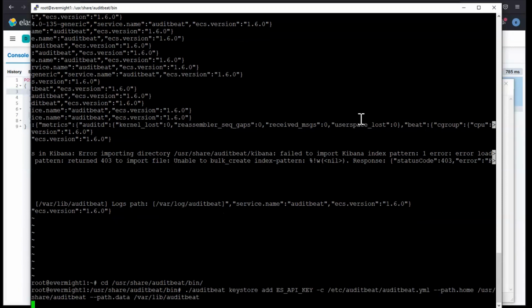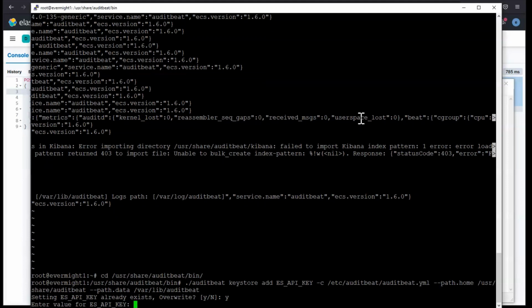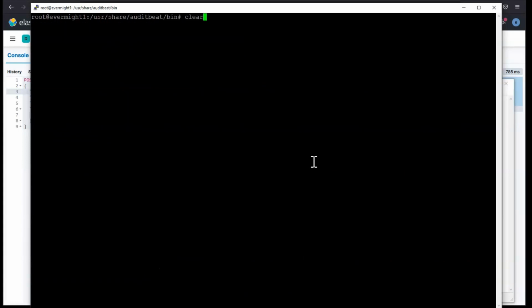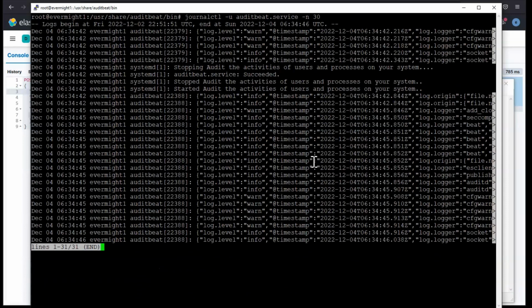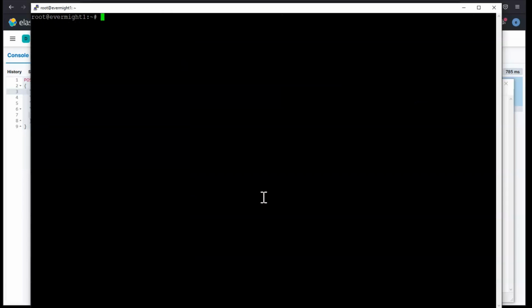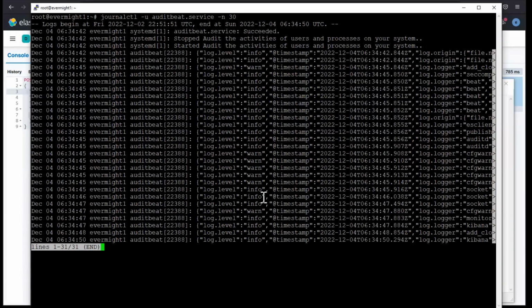This one. Copy this. Yes, we're going to overwrite our last ES API key value. Paste this one in here. Okay, systemctl restart Auditbeat. All right, so no errors this time. Okay, so I think that should be it.